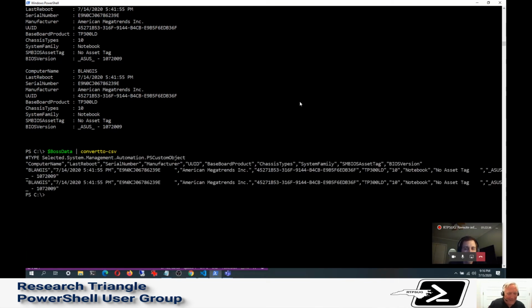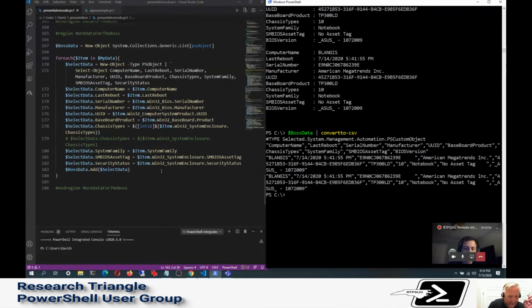All right, it's too big for the screen, but this is a CSV we can send to them. They can open it in Excel. They can make computer name green if they want to. They can make American Megatrends pink, whatever they want to do. You know how some people are with Excel.